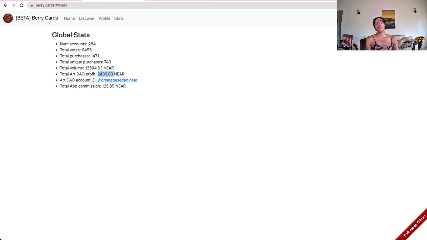We've been using some of those funds to fund our Sputnik DAO V1. We've been using those funds to help onboard the Music Guild in the CreateBase ecosystem, in the near creative ecosystem. And you can see the funds go straight to createbase.dao.near, and the app has earned 125 near for infrastructure.